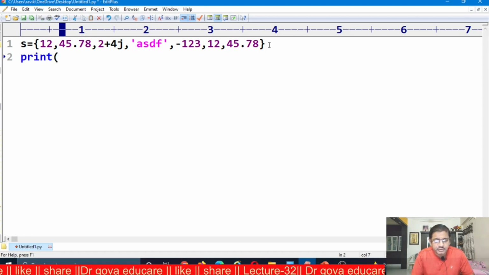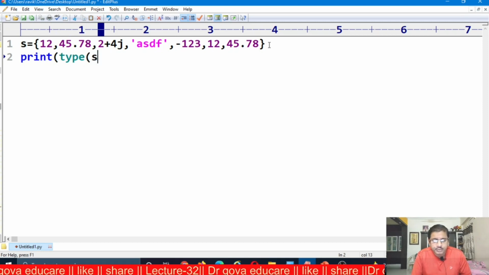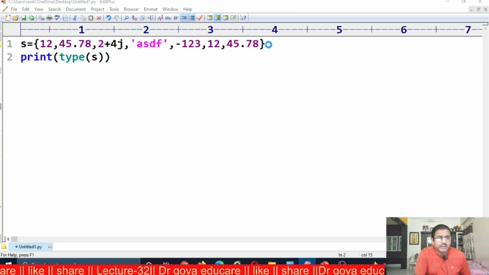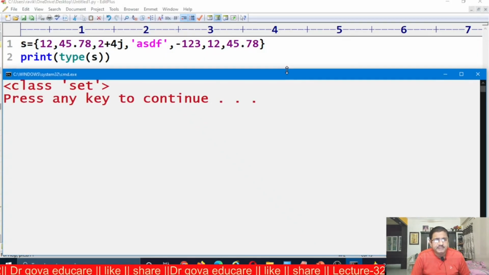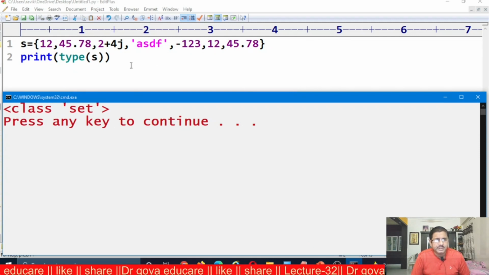Print. I am using the built-in function type of S. Now I am executing this. The type of S is class set, that is, the type is set data type.